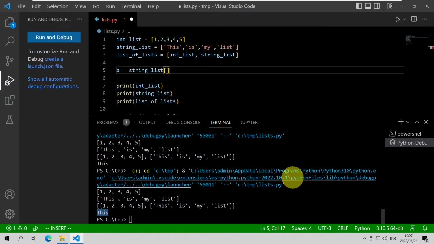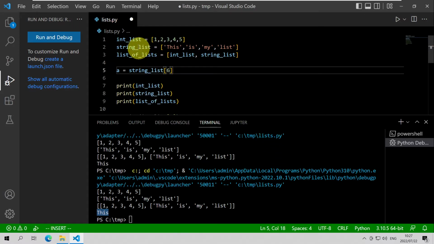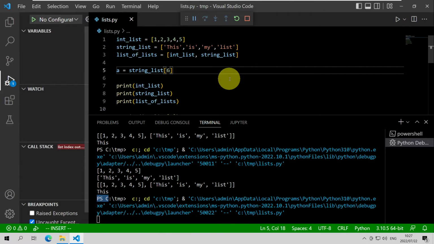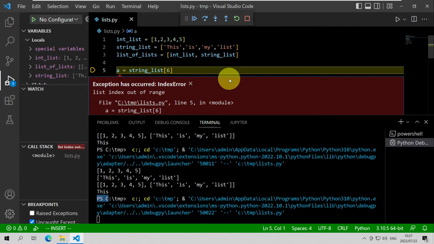Some errors that you might get from lists. If we want index number 6 from our string list, we will get an error because there is no item 6. This is one of those semantic errors where the syntax is correct, but when we run our code, we don't have an index, and that's why it's out of range.